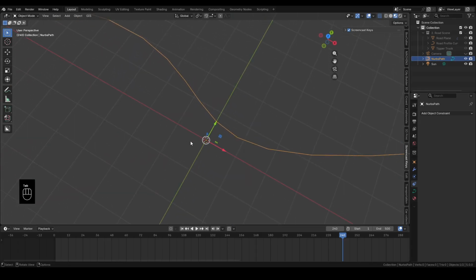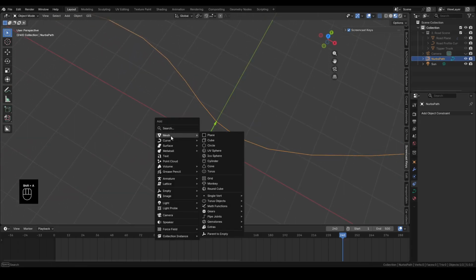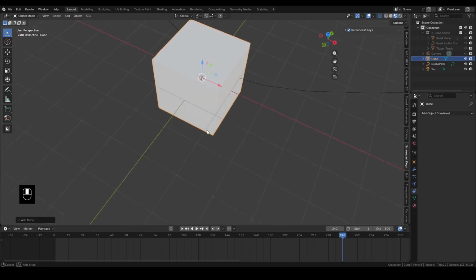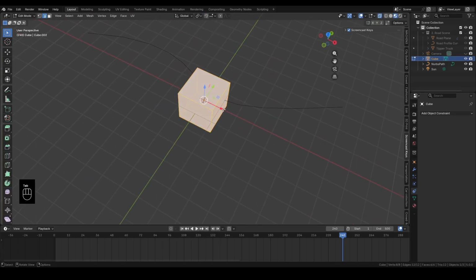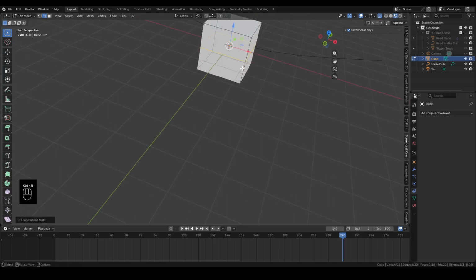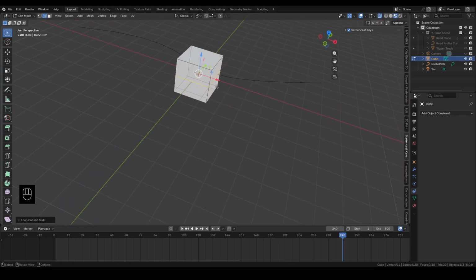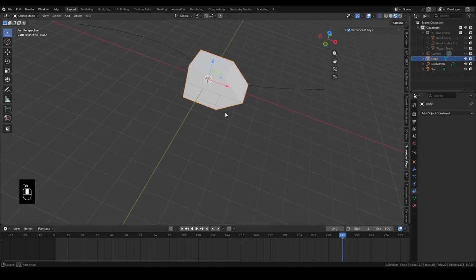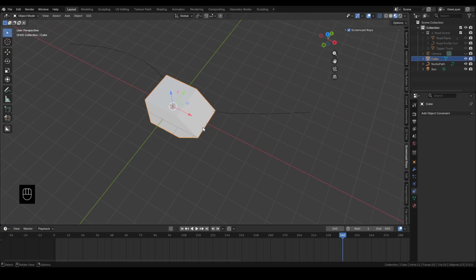Okay, and then we're going to Shift A, Mesh, and add a cube. Now with this cube, I'm just going to put a front face on it. So we're going to Control R to create a cut, and then I'm going to grab the line in the middle, and I'm just going to drag it out so we can see where the nose is.